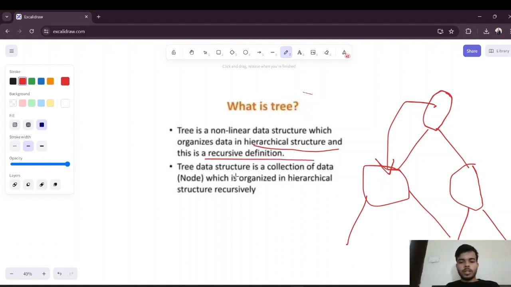So tree data structure is a collection of data nodes which is originally in a hierarchical structure, recursively. The circles that I have created are nodes, and they are repeating themselves. So it's a kind of tree data structure.